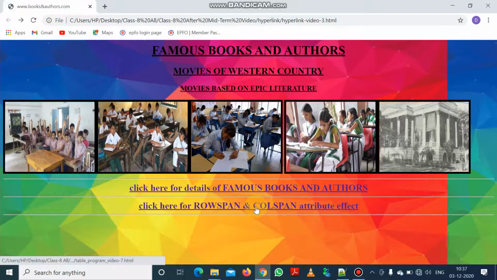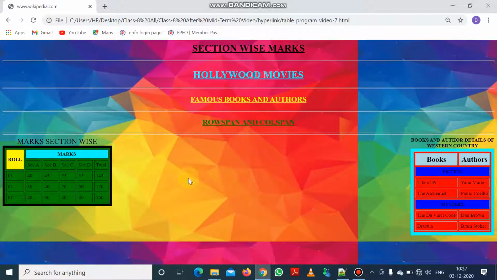Then you click on the second hyperlinking sentence, click here for row span and col span, and you will move to the web page, and this web page will show you 2 tables. The left hand table will show you the effect of the row span by the row cell. This heading cell is spanning up to 2 rows, the row span attribute, and at the right hand side table you can see fiction and mystery. This row is spanning up to 2 columns, the col span attribute. So this is the thing.